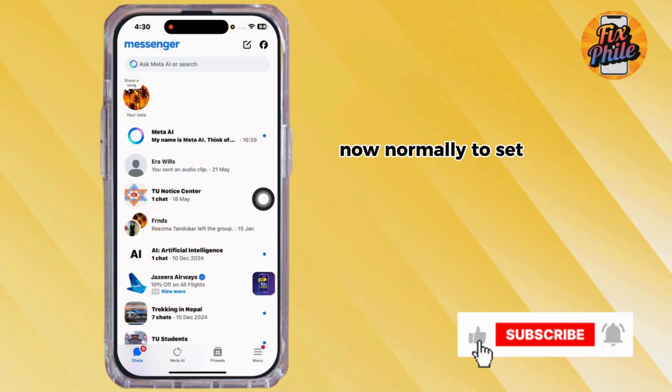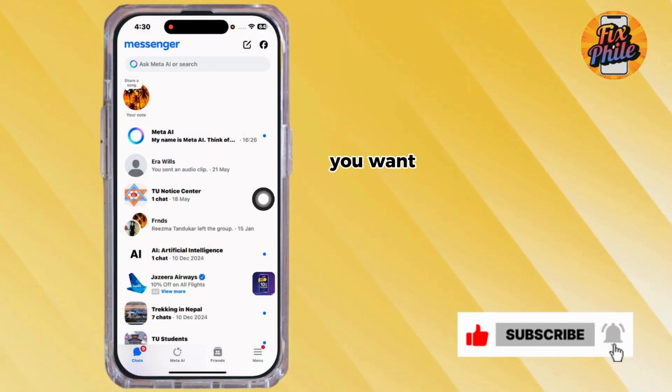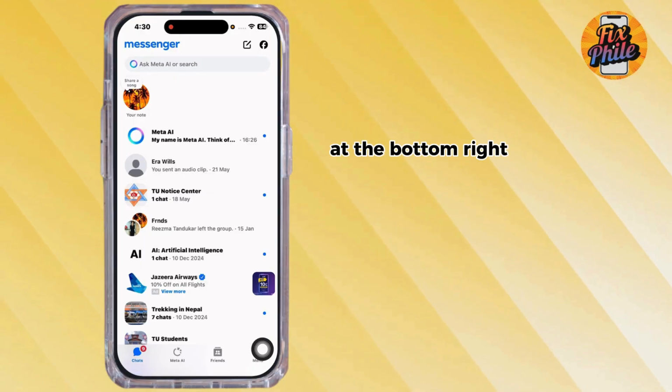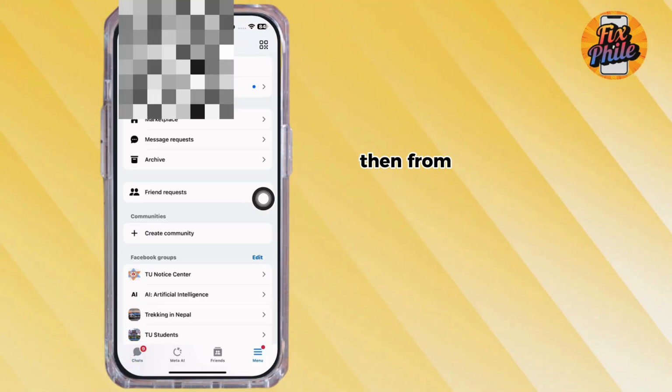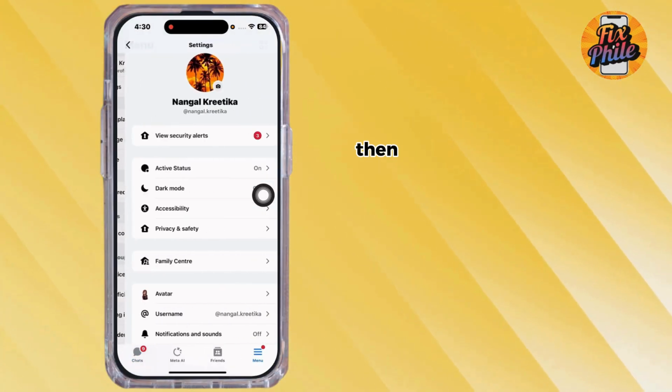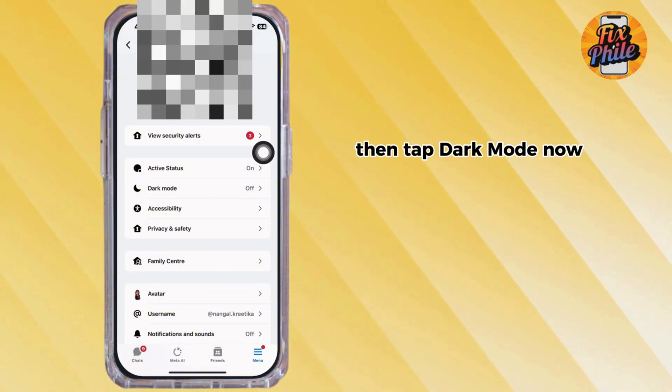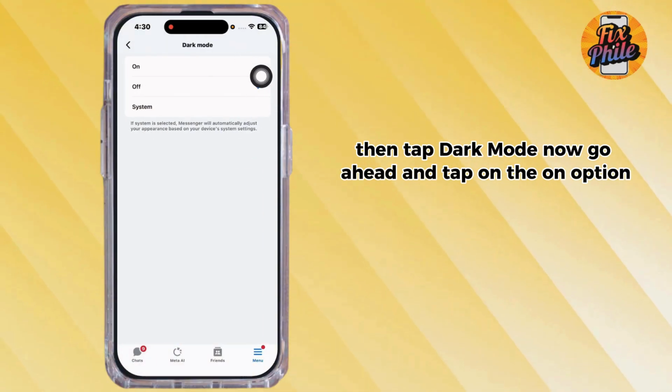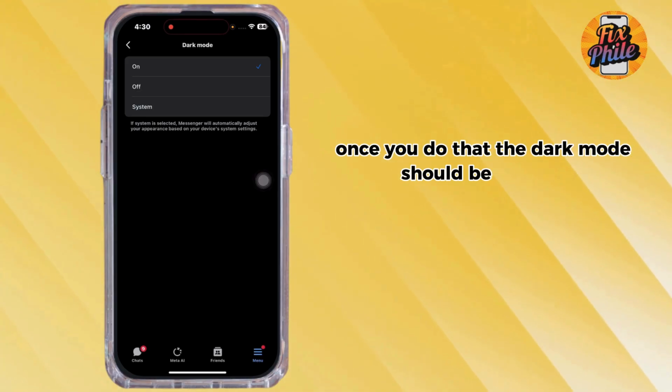Now, normally to set dark mode on your Messenger app, you want to tap on the menu icon at the bottom right corner of your screen. Then from here, tap Settings, then tap Dark Mode. Now go ahead and tap on the On option. Once you do that, the dark mode should be enabled.